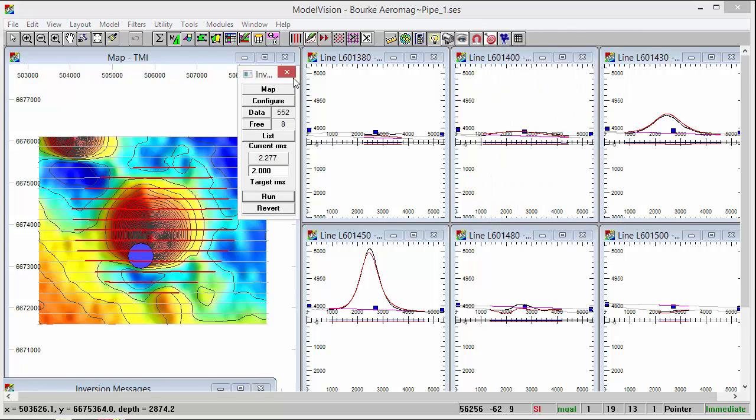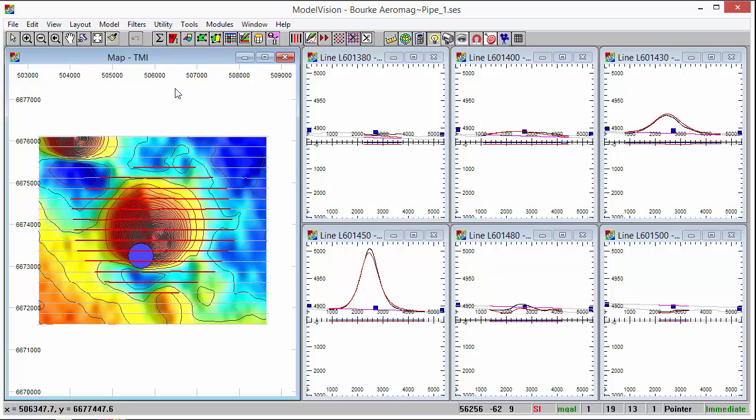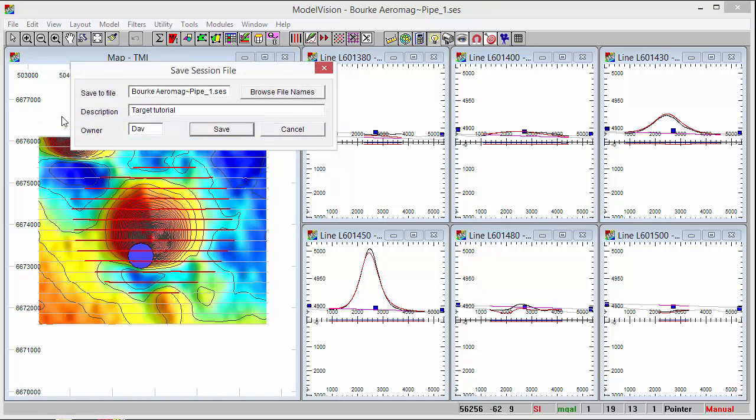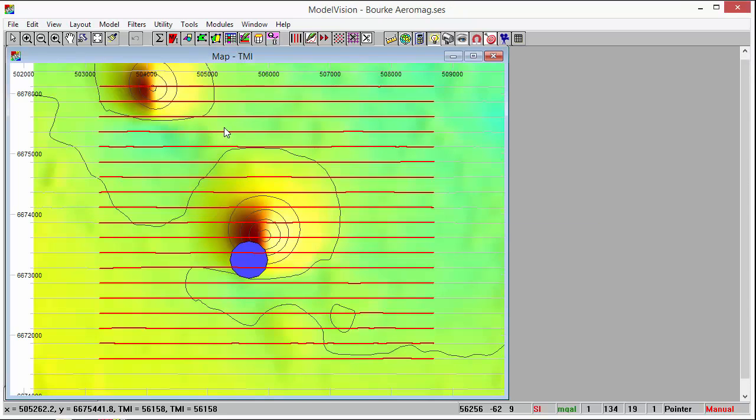So we'll close down the inversion window for the time being. We first want to save the session that we have now created. We have a reasonable match, so we'll come up to the File menu and go to the option called Restore Subsession to Master. We're going to save the current subsession so that we can come back to it if we need to. Just choose the default name, which appends the name pipe1.cs to the original session file name. Click on Save. It then comes back to the original session file.